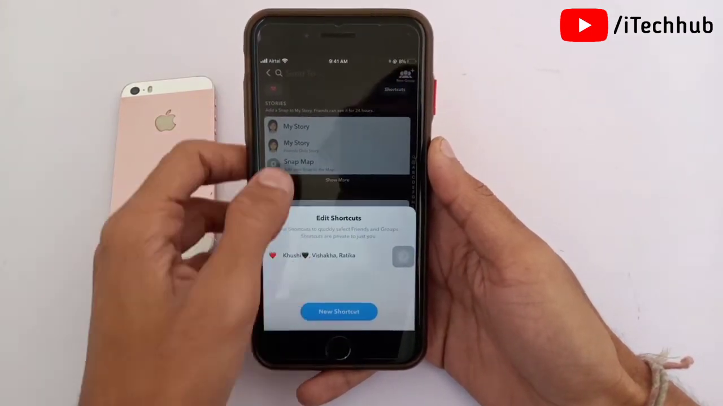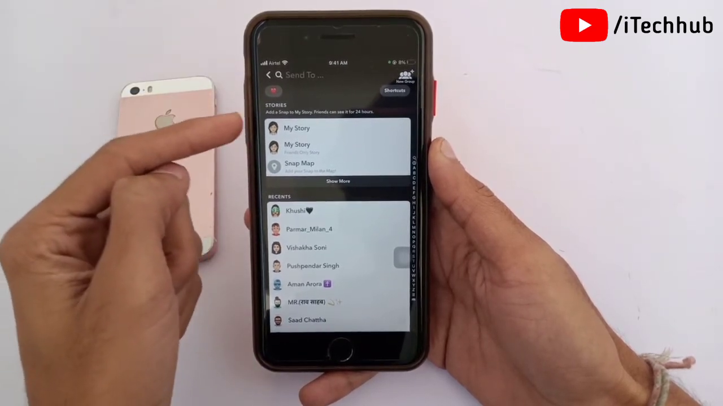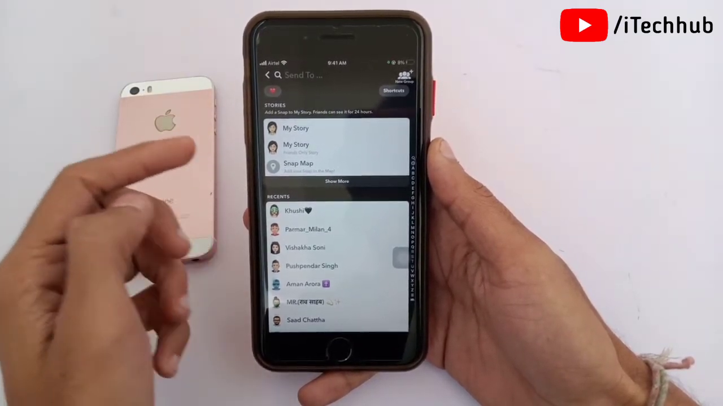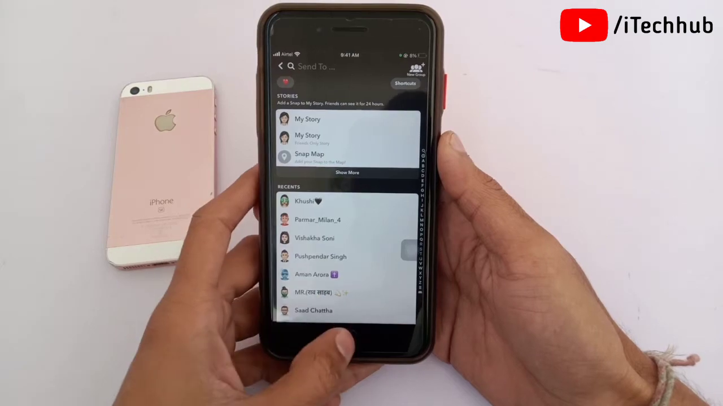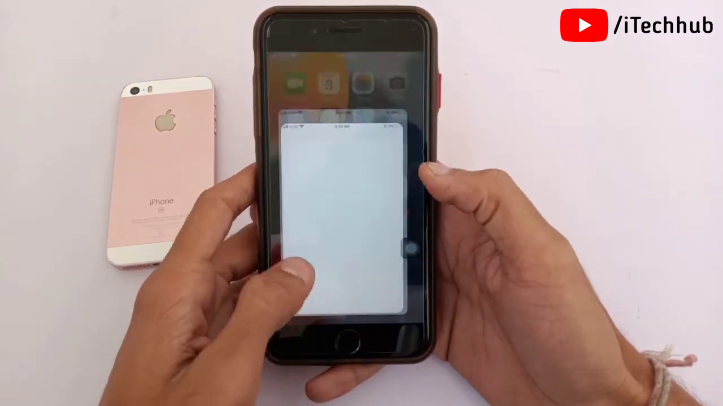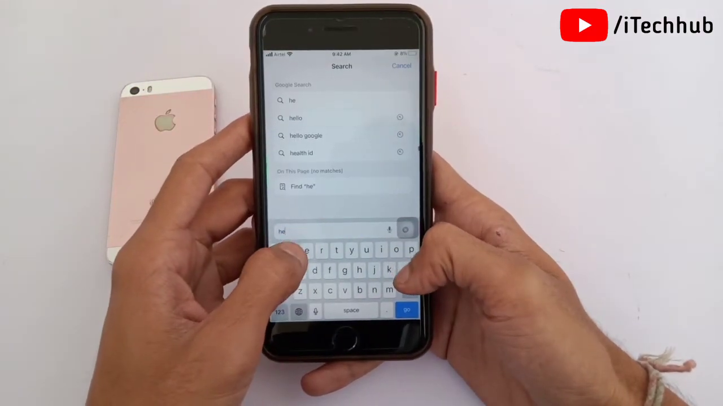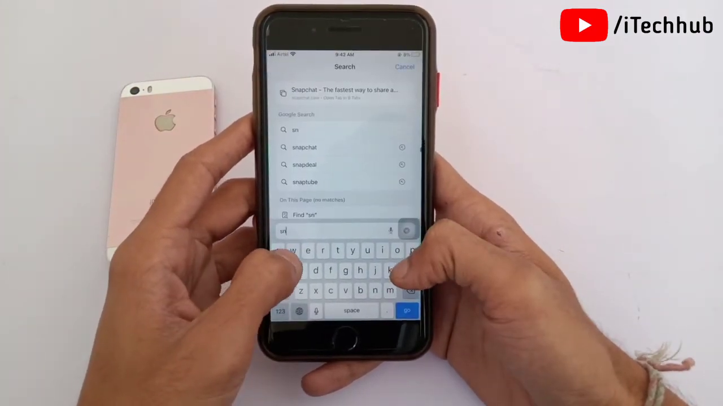Now again you can see the shortcuts option in the right-hand side corner. Simply tap on that and create the shortcuts on your iPhone and Android devices. This way too you can easily fix your problem on your iPhone and Android devices. A lot of Snapchat users say the first solution is not working on their Snapchat account. So guys, how to fix that issue?